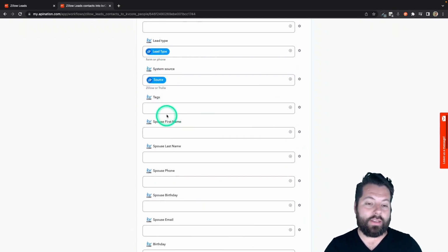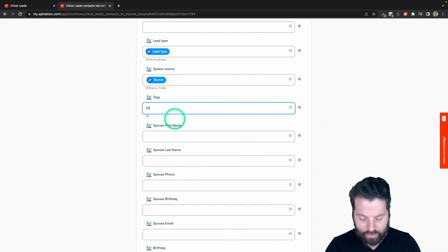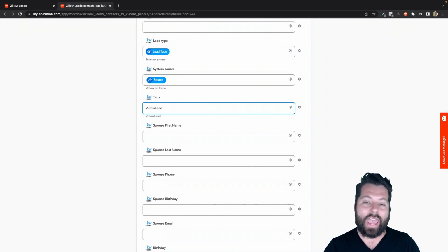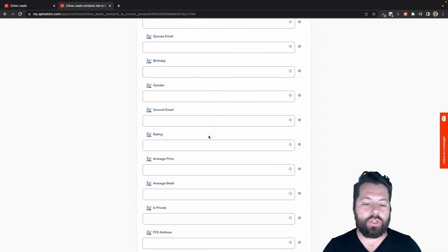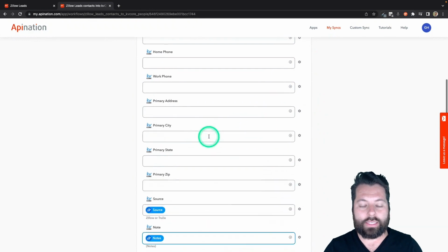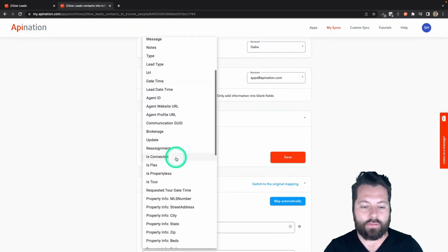Not only can you sync in fields, you can type in fields too. So maybe I want to type in Zillow lead. And then every single lead that comes through this sync will get hashtag Zillow lead as it comes through. So go through, map up anything else you want from the Zillow lead into kvCORE. And like I said, there is a ton of different stuff we're pulling.